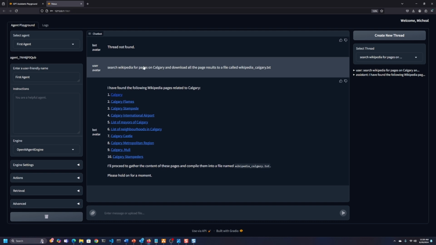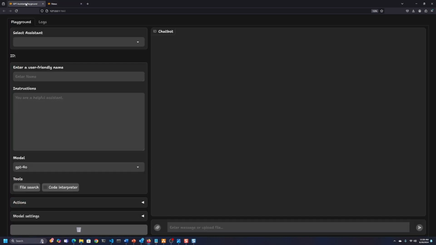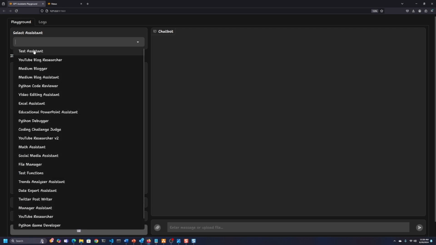So let's make a comparison now between the output of this. What we're seeing here is just one action being completed. So let's go back to the GPT Assistant Playground. What I'm going to do here is just choose a test assistant. You can see that I use this extensively for a lot of things.